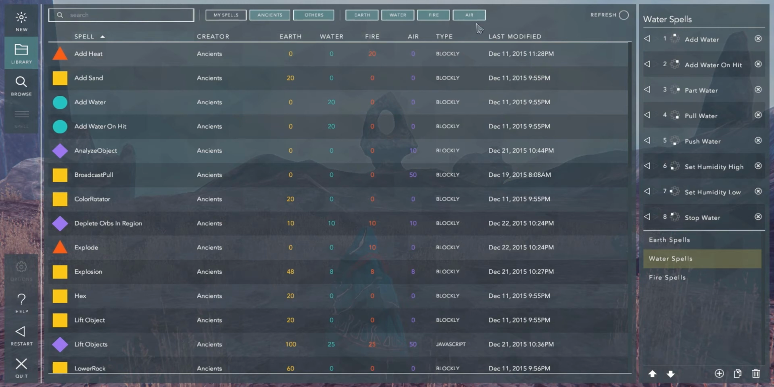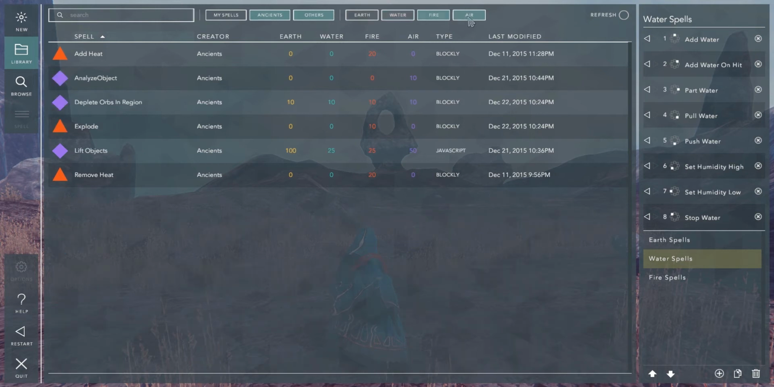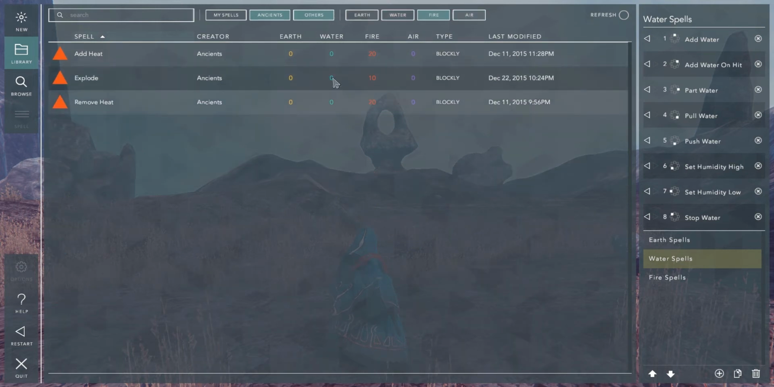You can also filter through your spells by the various elements. If I turned off air and water, it would show me all my spells that actually use fire magic. And this little section here tells you how much of each element type the spell is going to use. So this one, which is Explode, which basically sends off a fireball, uses 10 fire magic every time it's cast.